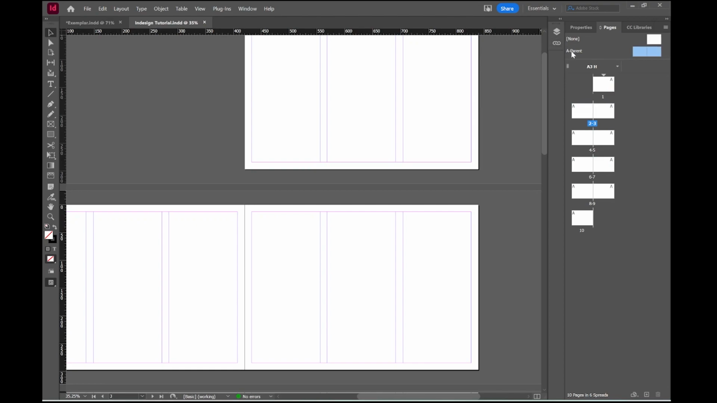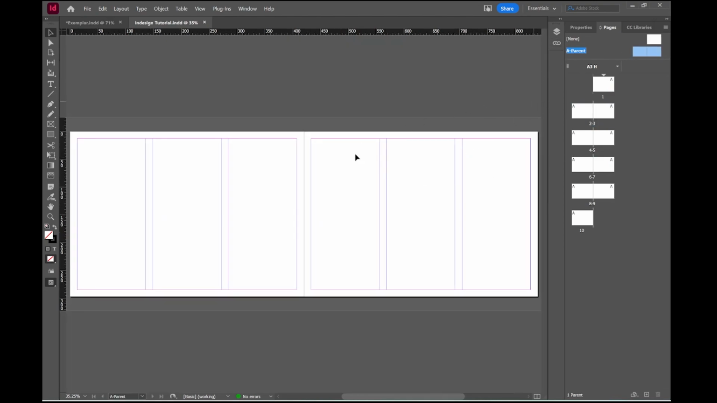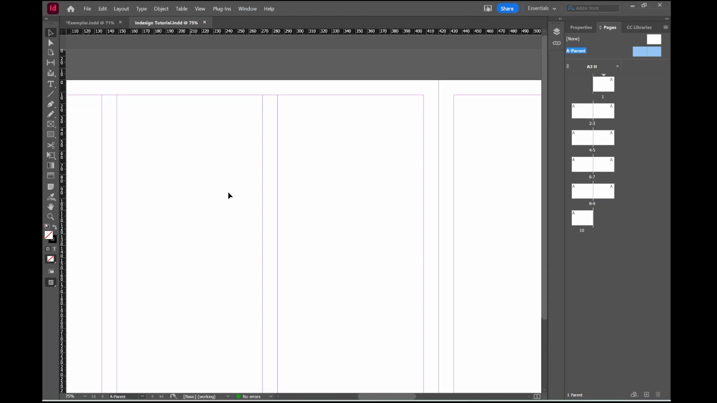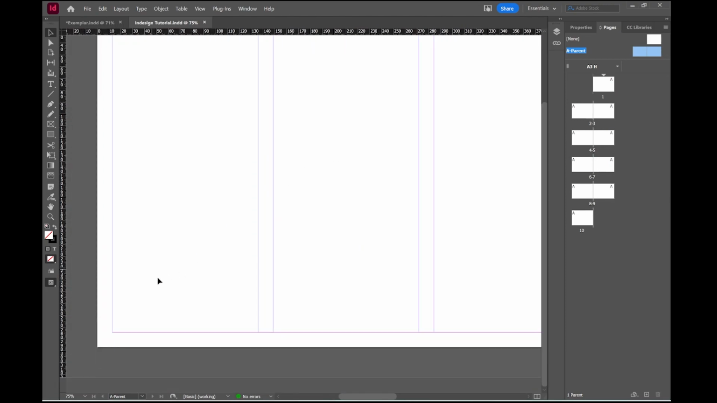So double click on your parent. So this is your parent. Okay, so two pages as you can see. Let's add some page numbers in. How do I do that? So first of all, navigation, same as other Adobe software: Alt and then scroll wheel to zoom in and zoom out, and then spacebar to pan, and clicking to pan.